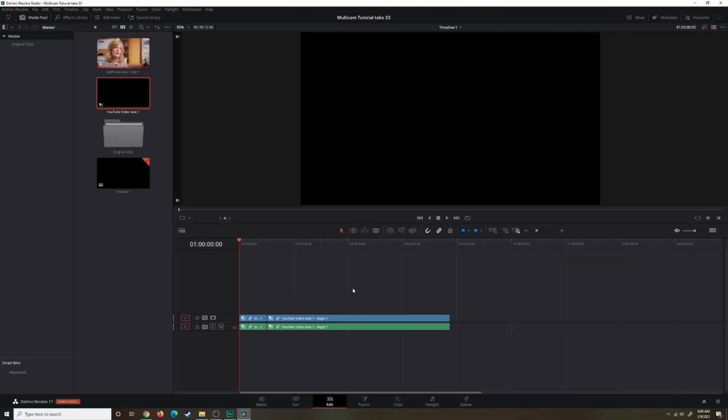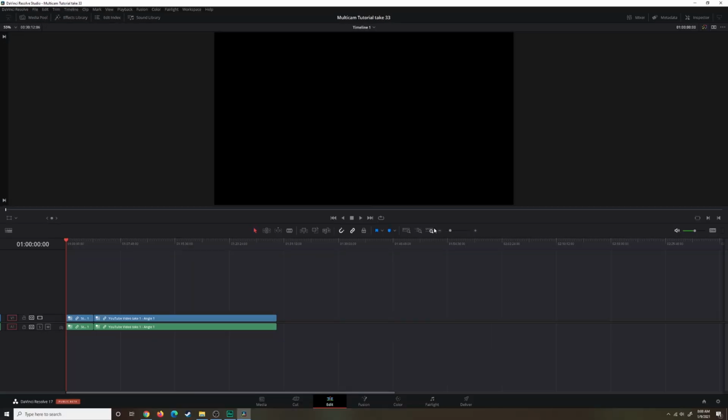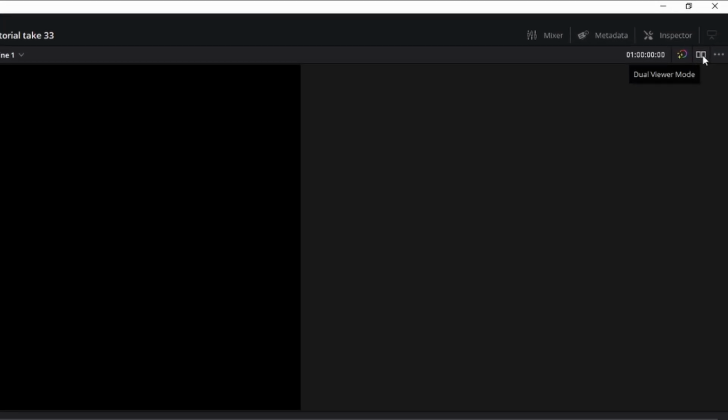Now, in order to enable the multicam viewer, I'm just going to close down the media pool just to give us some more space here. Click up here in the upper left where it says media pool. That'll close that. And then on the upper right, on the opposite side, there's this little dual viewer mode. So if you hover your mouse over these two little rectangles, it'll show you the dual viewer mode option.